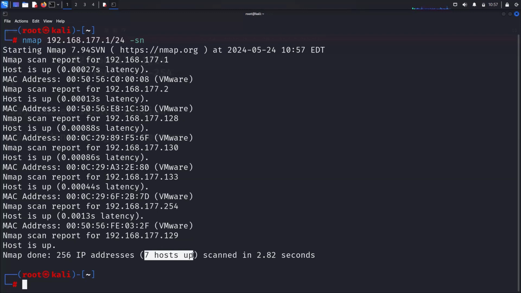A host here is mentioned as device. It could be anything, like we simply identified the active IP addresses, but still I don't know whether it's a Windows 7, 10, IP camera, whatever it could be within a network. So I don't know exactly. It simply says there are 7 hosts up right now. So this is known as ping sweep scan.